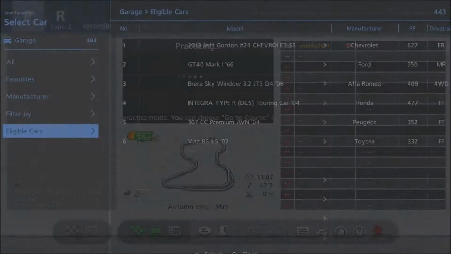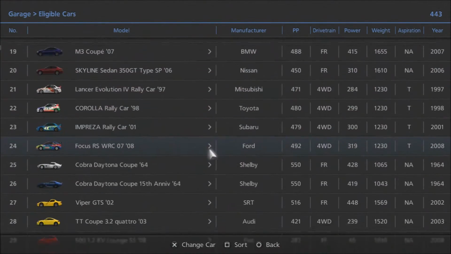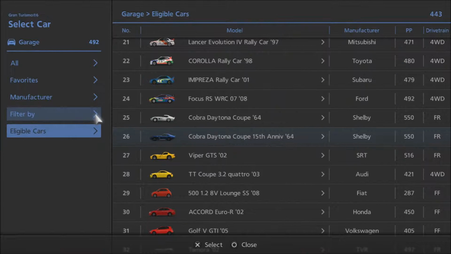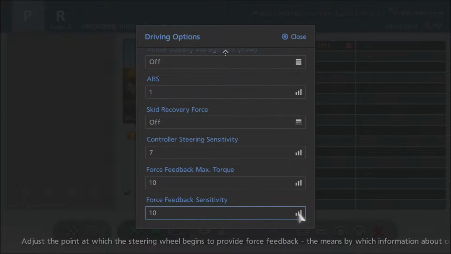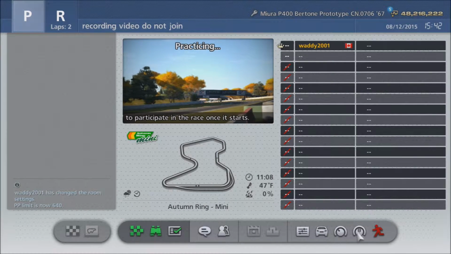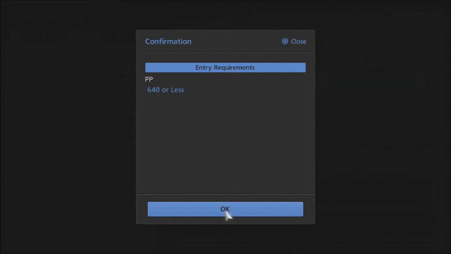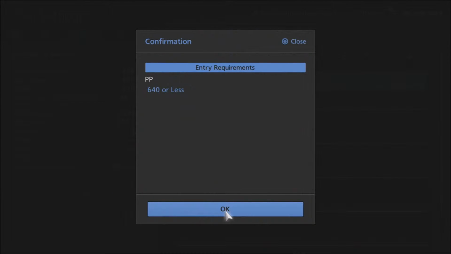Once you set a pp limit, the cars that are available for that pp limit show up the same as in a TT race or a TT seasonal or anything else. You can choose another car, of course, and lower the pp. You guys know all that. Anyway, driving options, nothing's different about this. Nothing changes. Car settings, your parameters for the particular race are here. The only one I've set is 640 or less. This works for anything. You may not know what that is for, but that tells you the parameters for whatever race you're running.